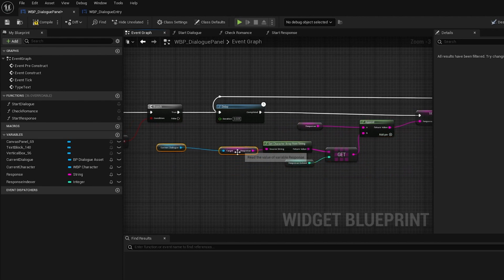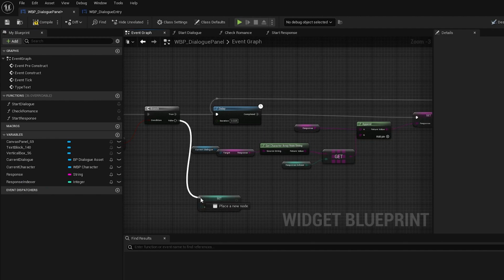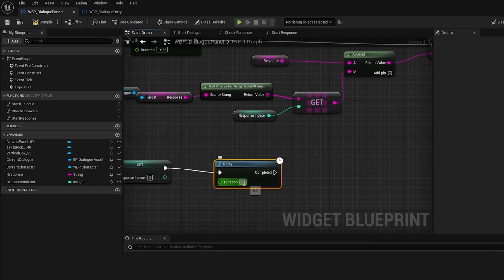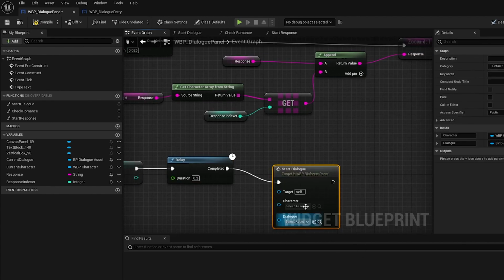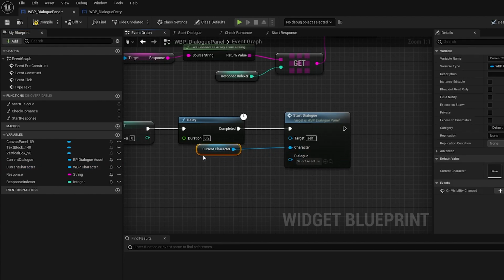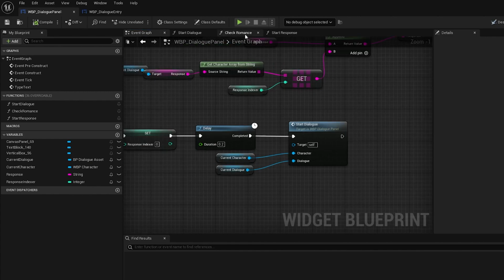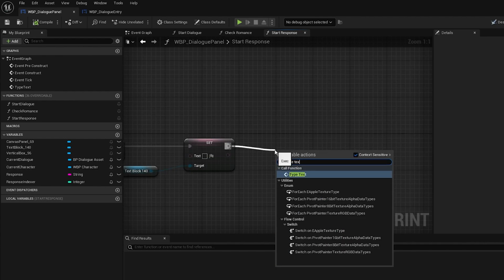Once the response that we are creating is no longer smaller than the one from the dialog, we want to clean it up by setting the variables to their initial state, and then we add a little delay, and as last we just invoke a new dialog with the current character we are talking with and the next dialog that we selected. And now with the typing effect done, we can go back to the start response and add that function at the end of what we already created there.